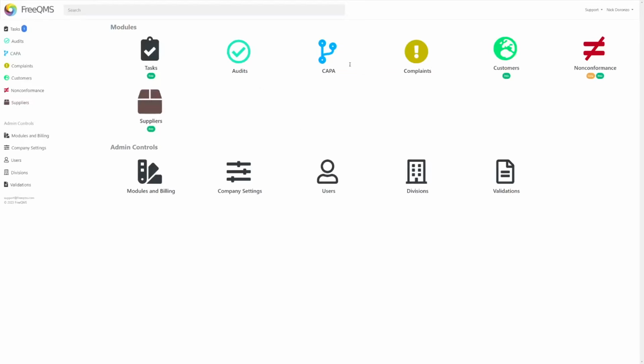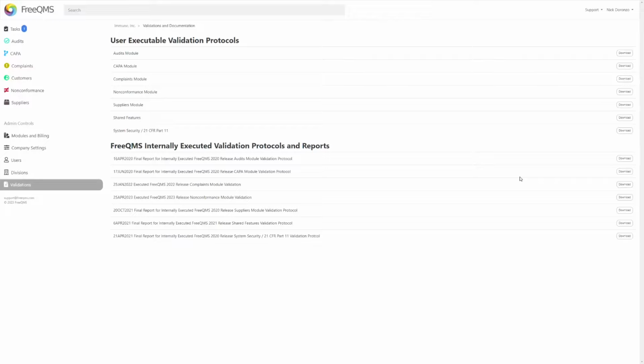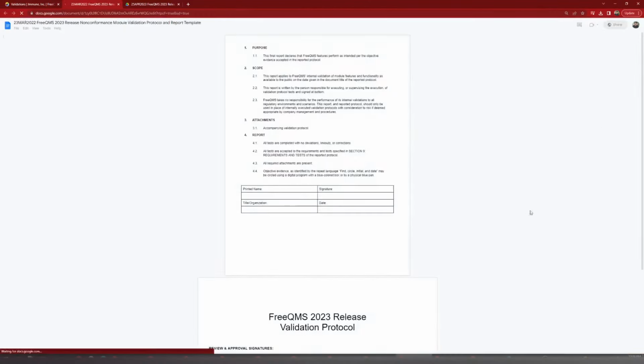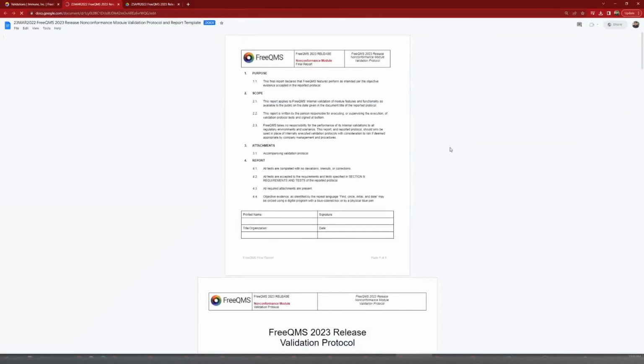Typically, the administrator user is the first person who signed up for the platform. Once you're logged in, navigate to the Validations section by clicking on the Validations icon. In the Validations section, we'll find two different versions of the validation documents. First, we'll download the user executable validation protocols. These protocols contain all the necessary steps for validating the nonconformance module and can be customized to your company and environment.